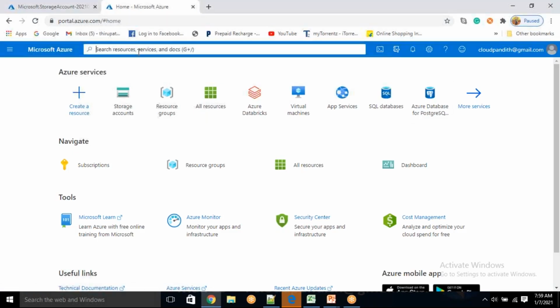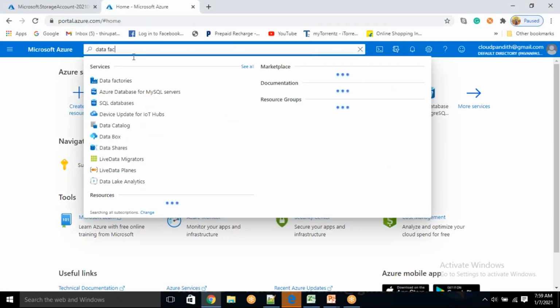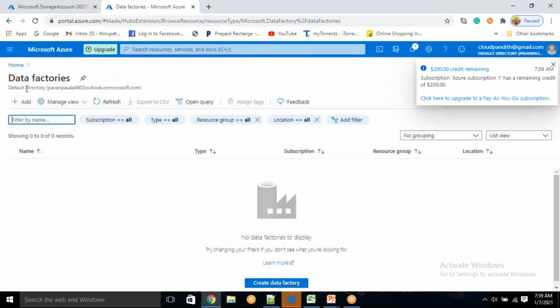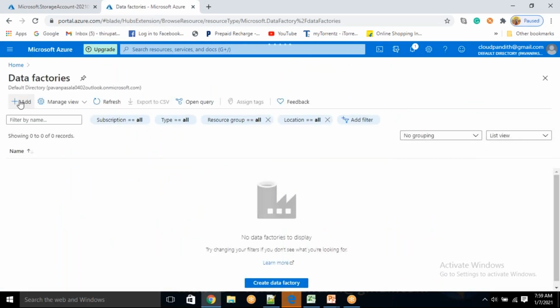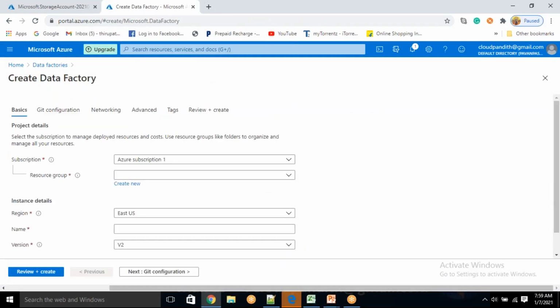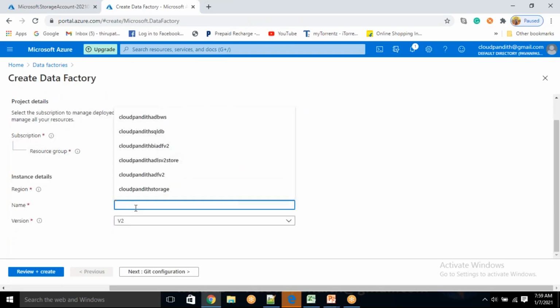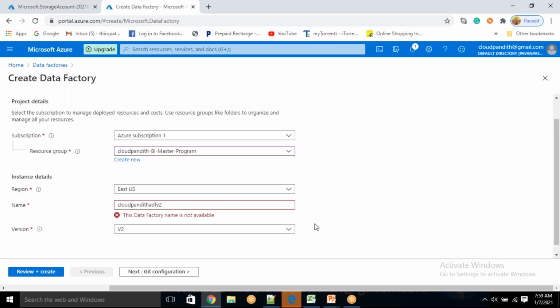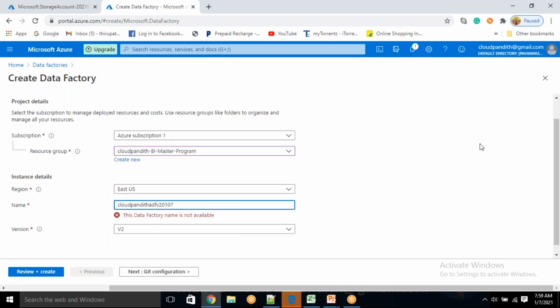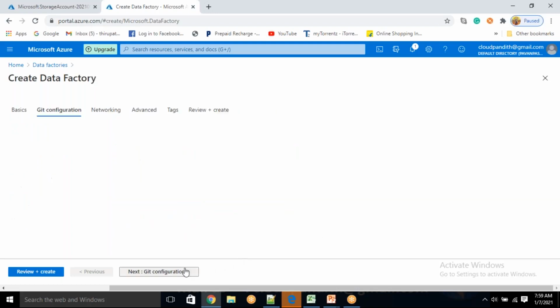Click on data factory, search for data factory. Click on data factories. Click add to create the data factory. This is the subscription. This is the resource group which we have created. For the data factory name I can say Cloud Pandit ADF V2 0107. Git configuration I will configure later. Click review plus create.